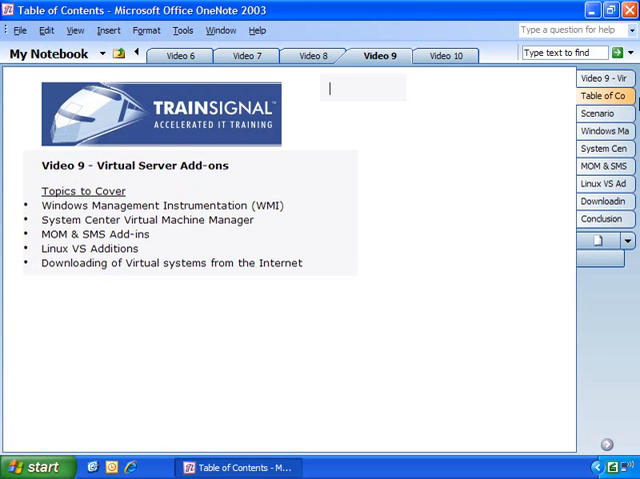In this video, first we'll talk a little bit about Windows Management Infrastructure, or WMI. Then we'll go on to take a look at System Center Virtual Machine Manager. I actually have a working version of that I can show you, and we'll see how it might be able to benefit you in using virtualization. Then we'll talk about the virtual server add-ons for MOM and SMS, the Linux virtual server additions, and how to download virtual systems from the internet.